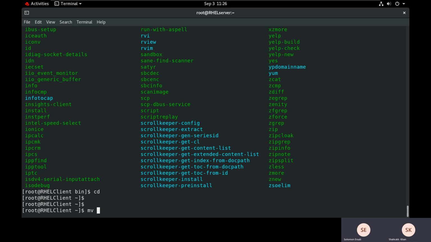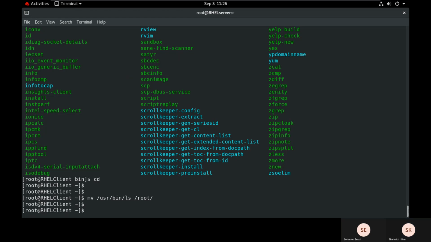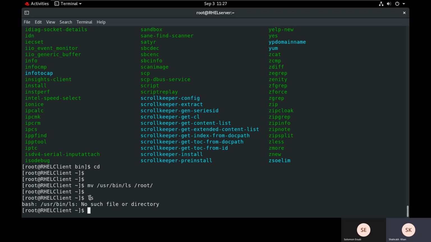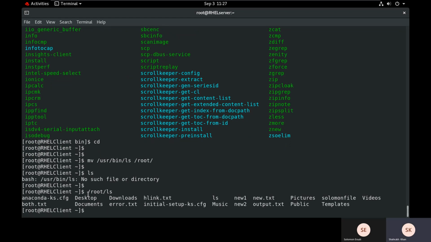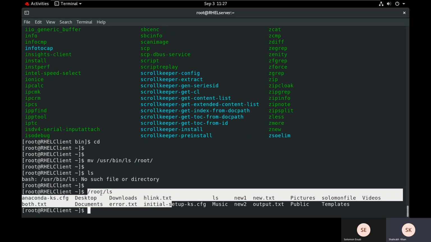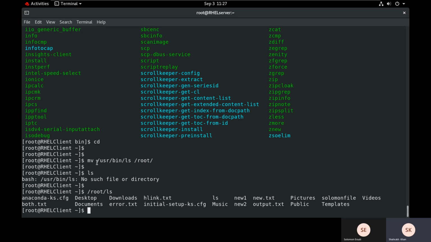Let me try one more. I want to list the content of my root location. Right now it is not finding that command. So I can directly tell the path of that command here. That should work. Yes. So you can use it also like this. If you are storing all the commands at a different location and you don't want any other person to use those commands, you can store them in a different location. So only you know where the commands are, and you will be able to use those commands.